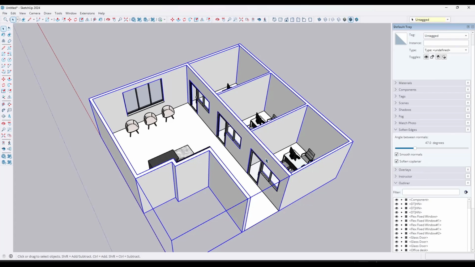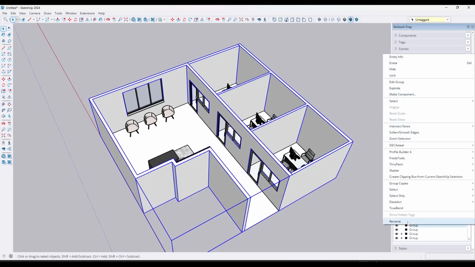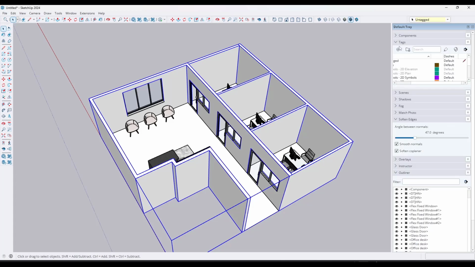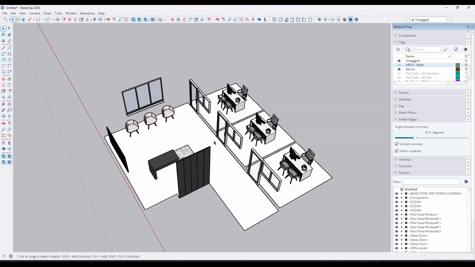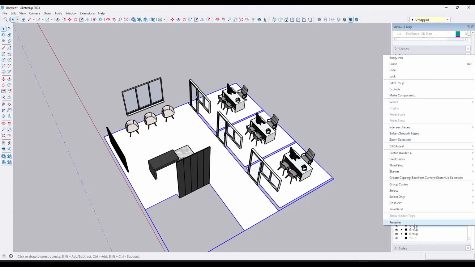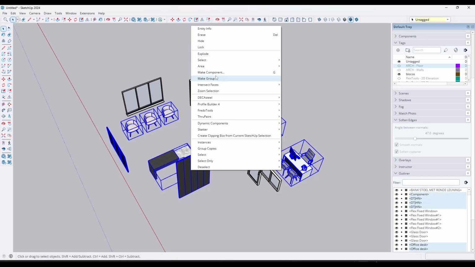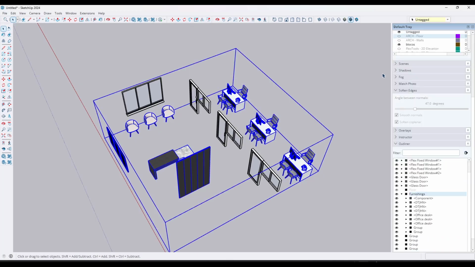Within the outliner, I'm going to pick this wall up right here, and I'm going to rename it to walls. That's my walls group. And we want to put that on a tag as well. So we're going to add a tag, arch-walls, for architecture-walls. I'm going to tag it using this tool right here, and then we can toggle those walls on and off. Then we're going to do the same thing with the floor, and the same thing with the furnishings. We'll call it furnishings.